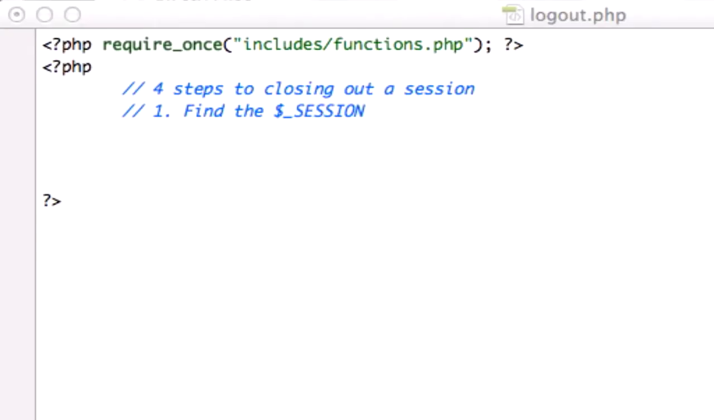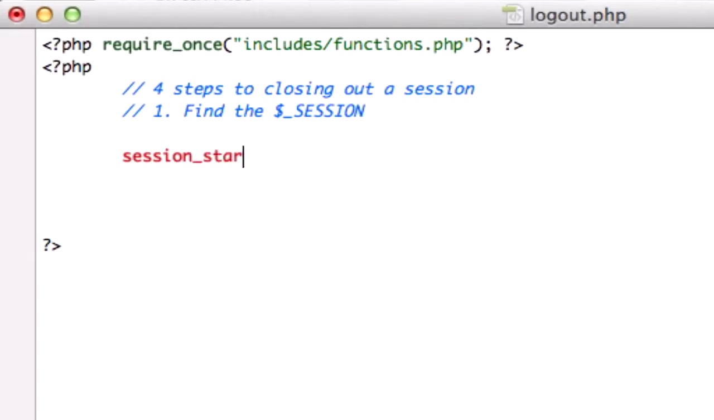So what I'm going to talk about now is our first step, find a session. And I can include our session.php file, but I'd rather just hard code it so I can walk you guys through it. Session start. And let's go ahead and close that out.